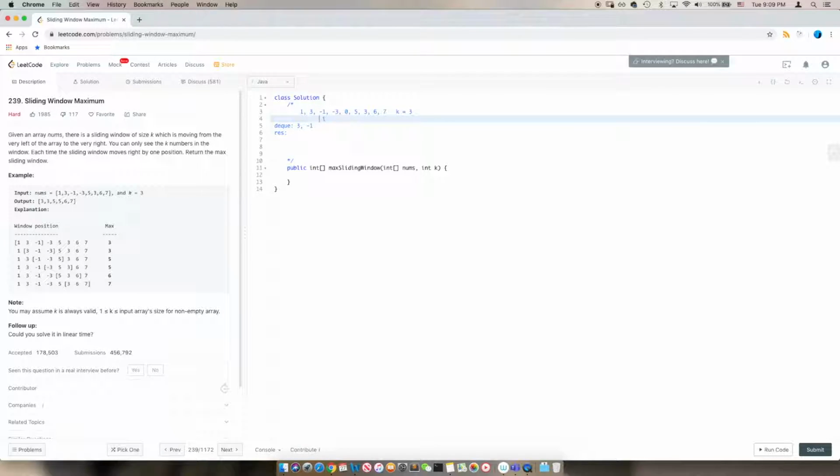When I reaches here, we reached our window size. So we take the very front number from the deque, and that should be our result for the current window. So we add 3 here. Move our pointer to -3. Nothing in this deque is less than -3, so we add it to the deque. And right now, our maximum number in the current window is still 3, so we add 3.